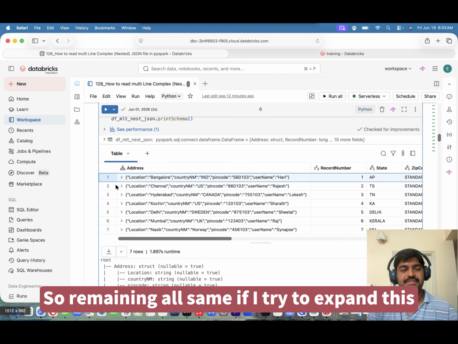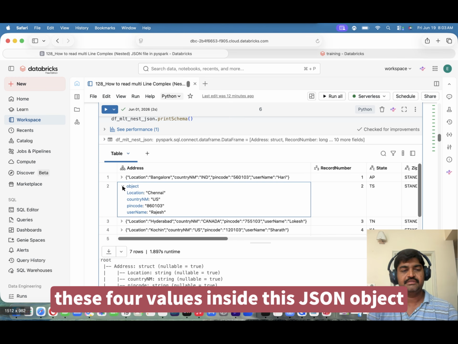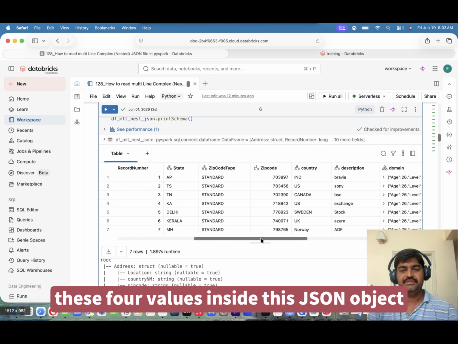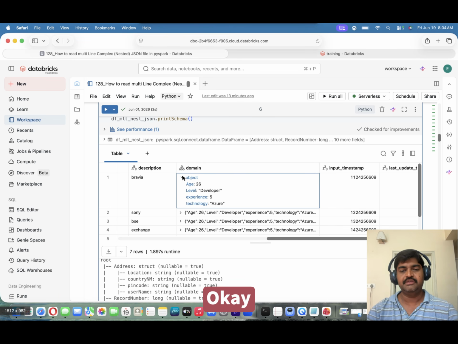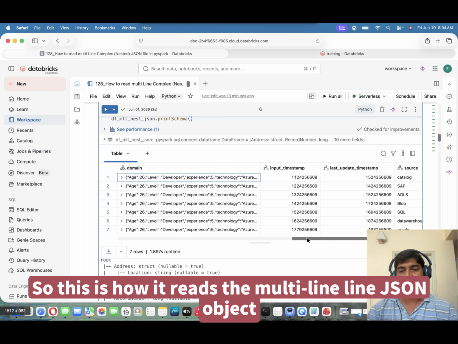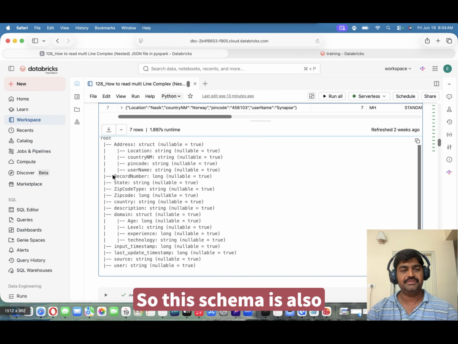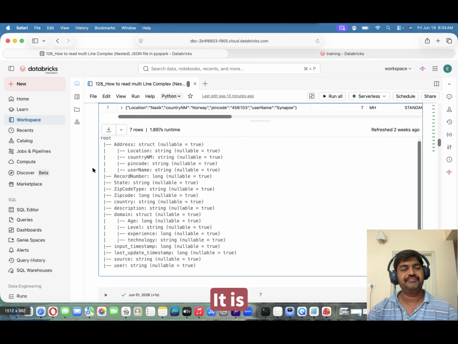So the remaining is all the same. If I try to expand this one, you will see these 4 values inside this JSON object. Okay, so here also it's the same. This is how it reads the multi-line JSON object. This schema is also the same. Whatever explanation I gave in the previous scenario, it is the same.